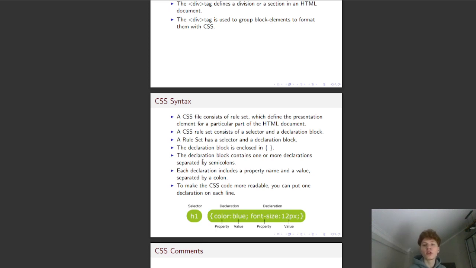The declaration block contains one or more declarations separated by semicolons. Each declaration includes a property name and a value separated by a colon. To make the CSS code more readable, you can put one declaration on each line. For example, H1, color blue, font size 12 pixels.